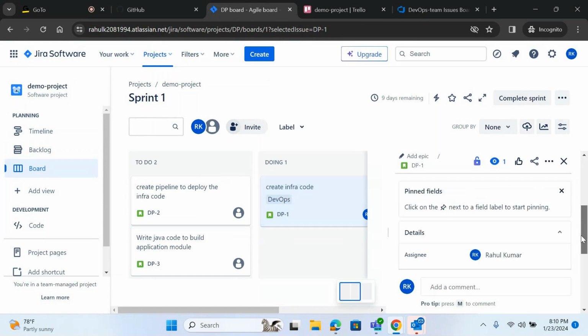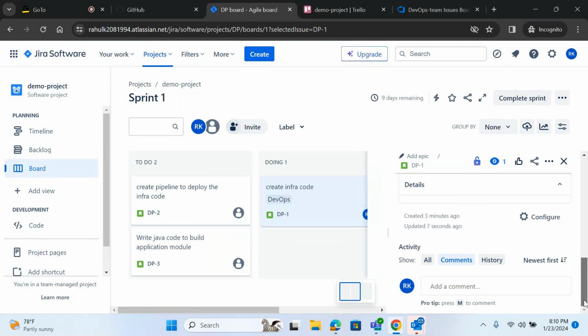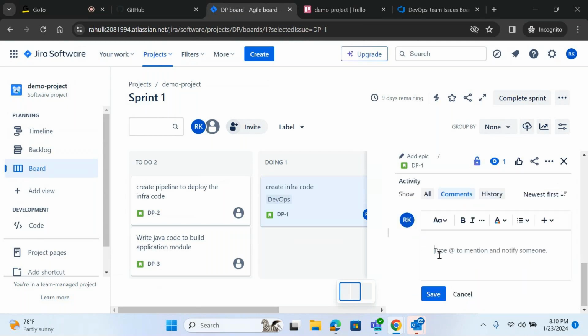Here also we can make comments like we have comments. So suppose you are done with the create infra code task. Here also we can tag the people.